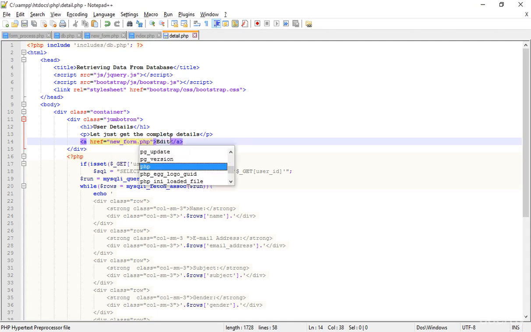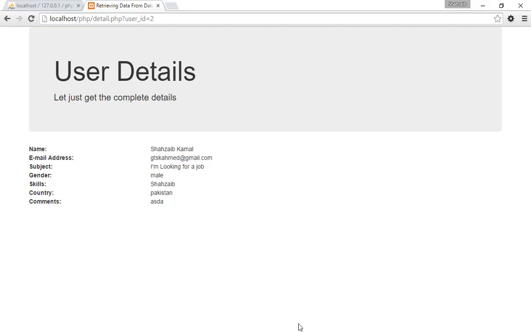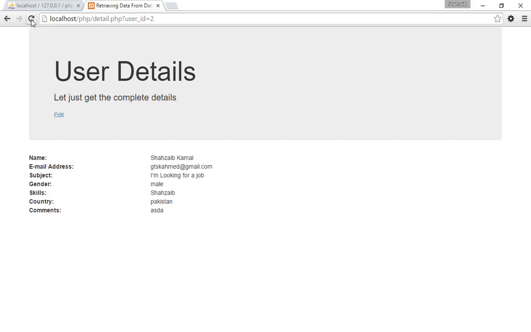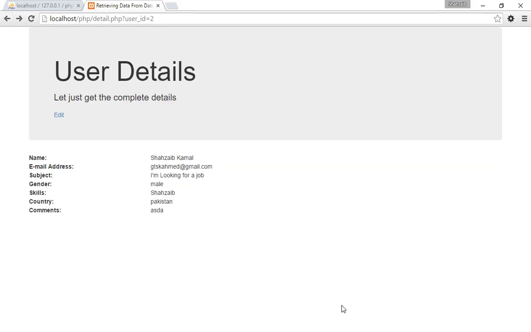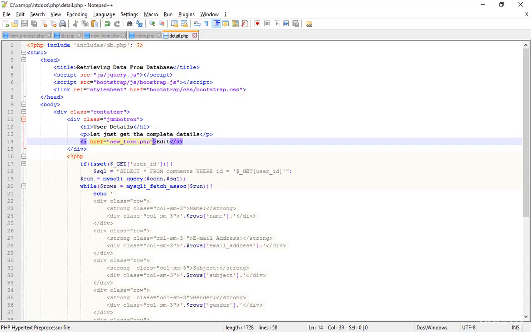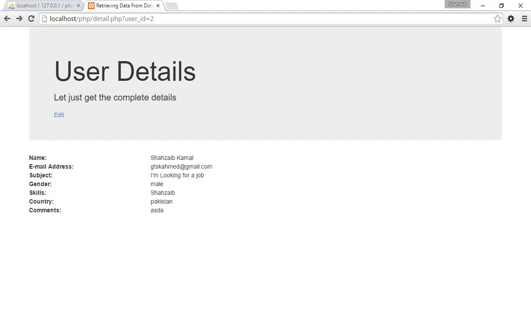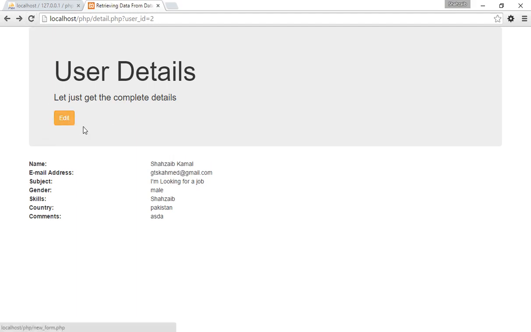Save that. Now what will happen if I click on the edit button? I'm going to the browser to check the result. If I refresh that and click on the edit button, now I am inside the new form.php. Now I'm adding something like a class of btn which belongs to Bootstrap, and here I'm adding another space and typing btn and the warning. Save that and check that, refresh. Now this is the edit button, really simple.